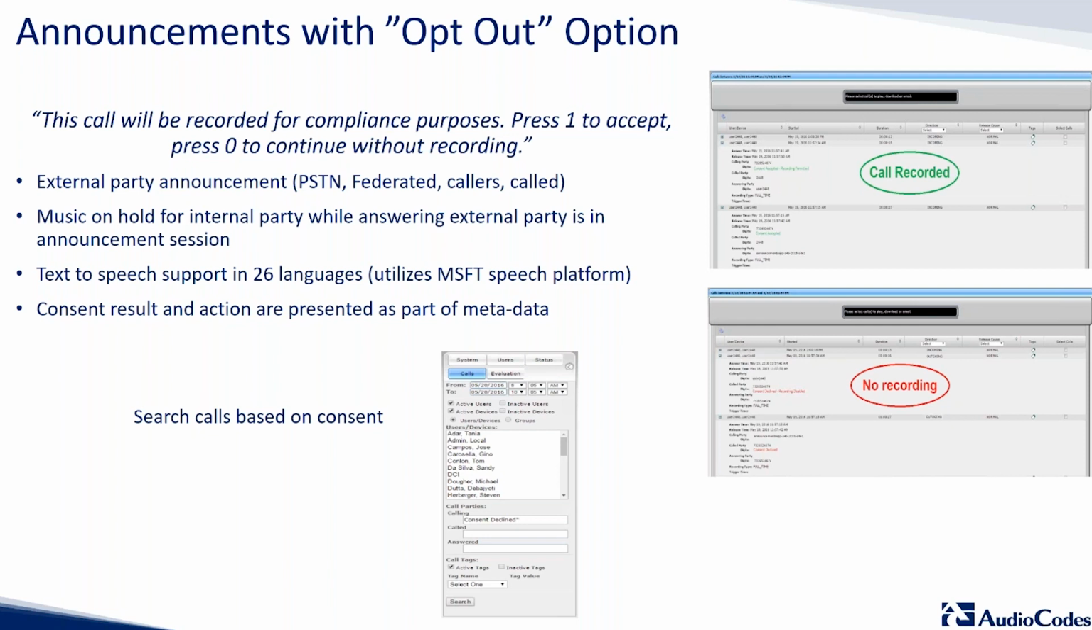We log the call as the person did opt out, they did receive the recording announcement, they opted out of the call, and we show that in our data, as well as we can pass that along either in a report or we can export it out to another system, such as a CDR system or whatever. So you're not seeing an abandoned call, you're seeing an opt-out call. We do support text-to-speech in 26 languages. We use the Microsoft platform for that. And again, all that information is stored in the system, and it can be searched on as well, so you can see all the opted-out calls.